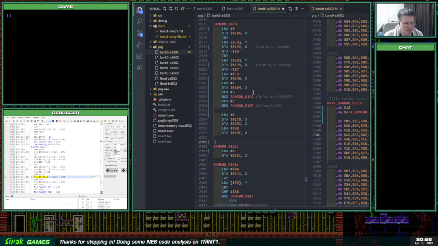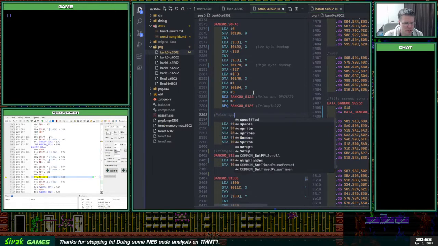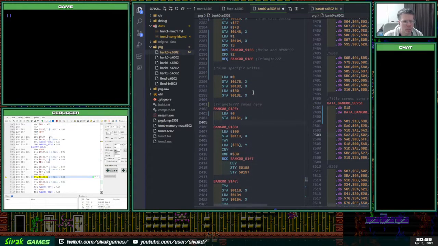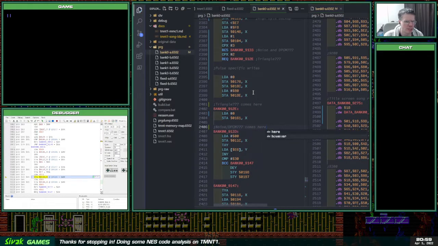So I guess triangle is here. These must be some pulse specific rates. And then noise / DPCM. Although this code gets executed anyway, so I guess those channels must not need the resets.